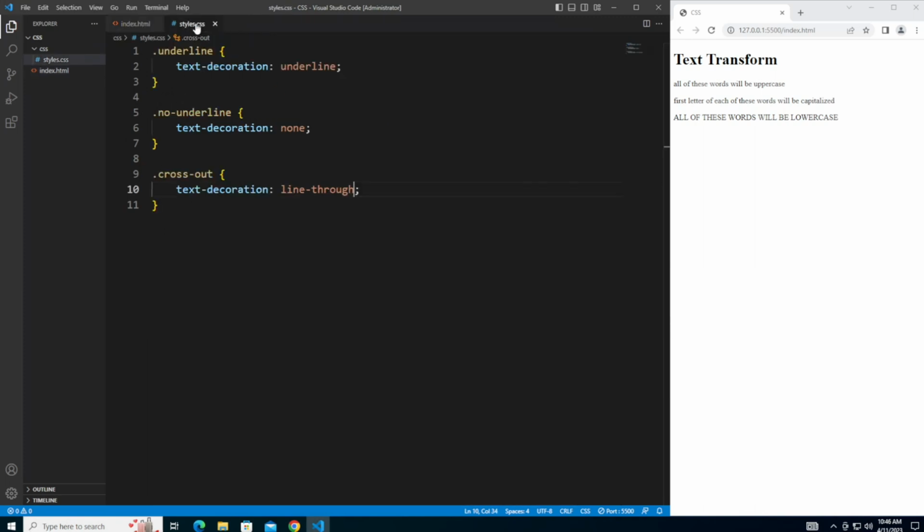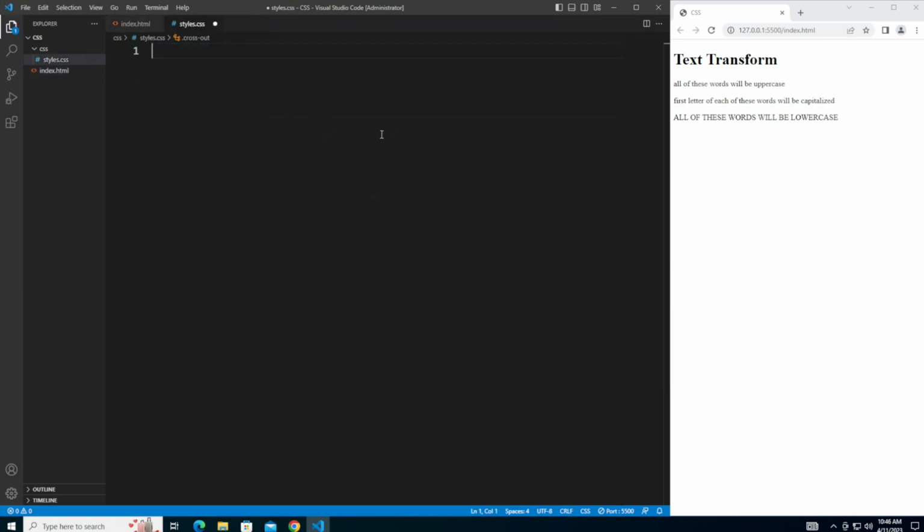Over in the styles.css file, let's clear out the styles from the previous video and style the uppercase ID. Give this a text transform of uppercase. As you can see, this entire paragraph has been made uppercase.